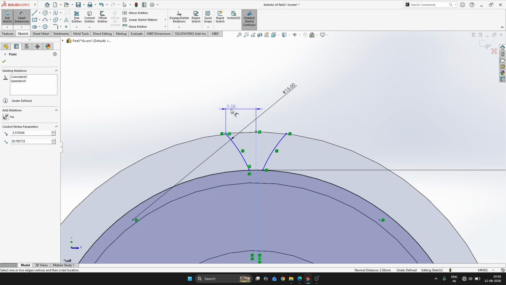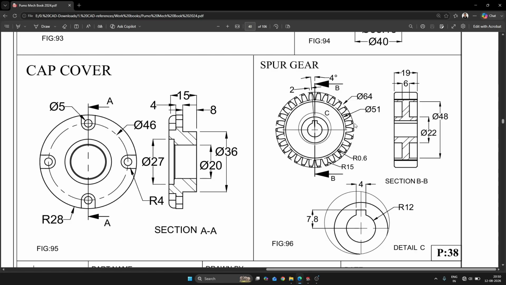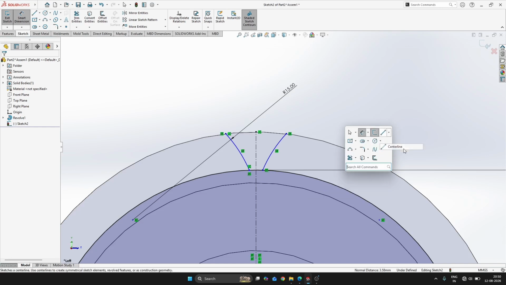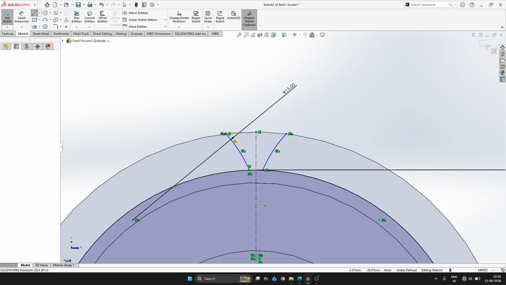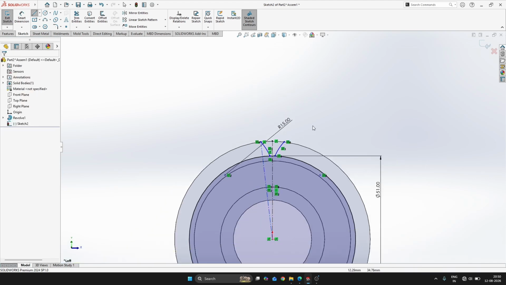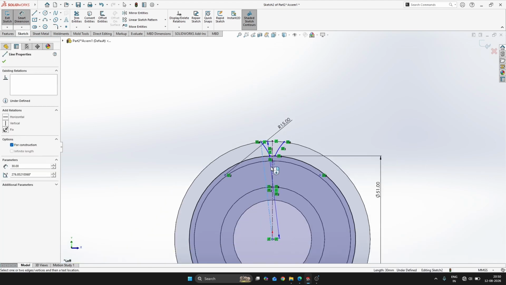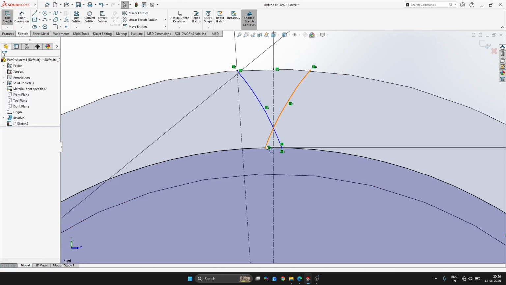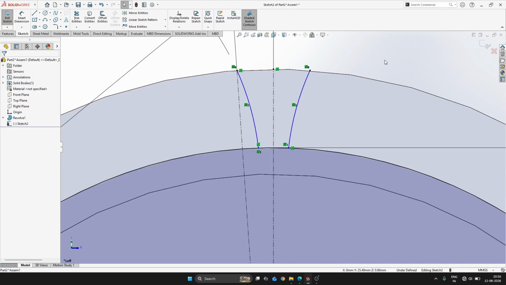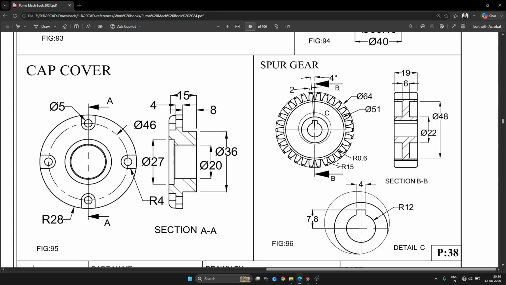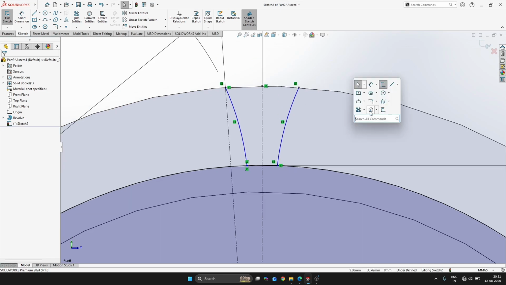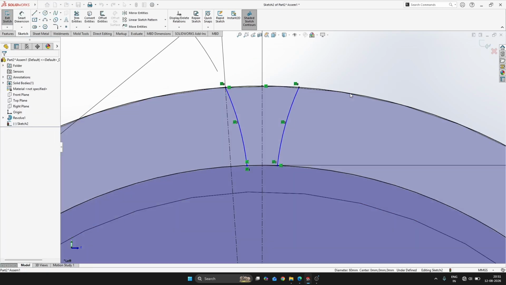So how can we give that? It is given in degrees. So how can we give that? Select the line command. Select this point and join it with the center. And from these two, the angular distance is given 4 degrees. Okay. Let's extract all these edges.